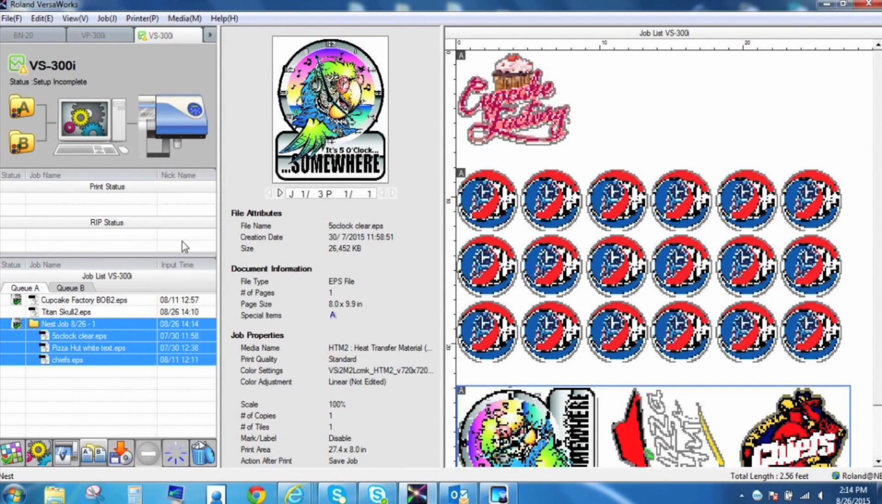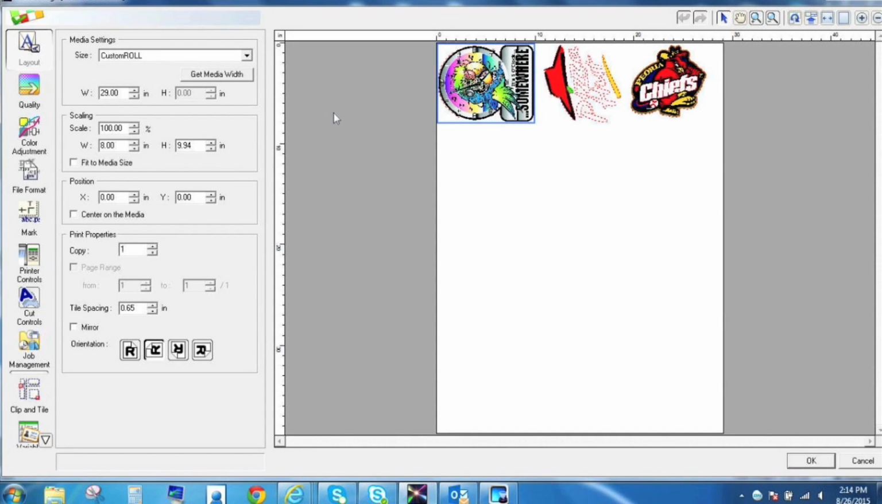So now I can double-click on this, go into my job settings, and obviously the first thing we want to do is click on Get Media Width. I don't have any material loaded in the printer I'm connected to at this time, but it would resize my workable space. Now I need to tell the software what I want to do with each one of these. As you can see, this first object has the EPS margin box around it. So now I can go in and manipulate that one independently of the other two.